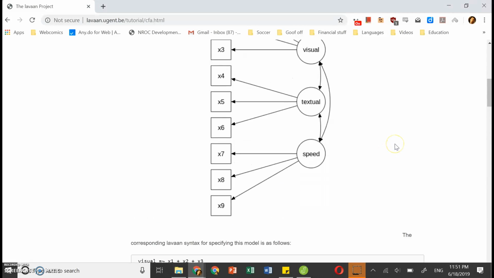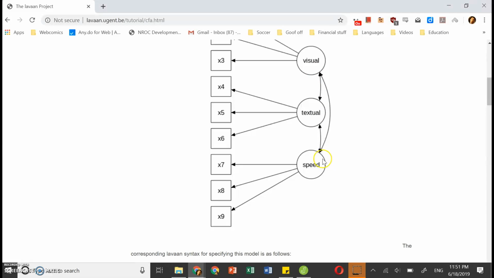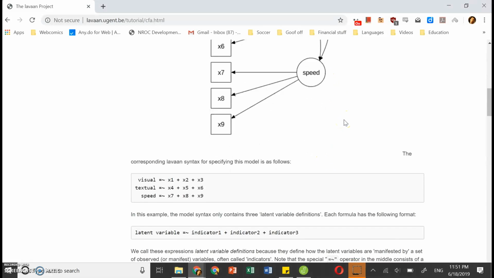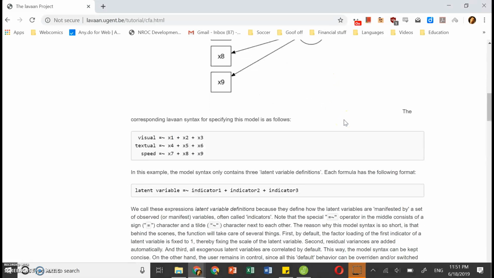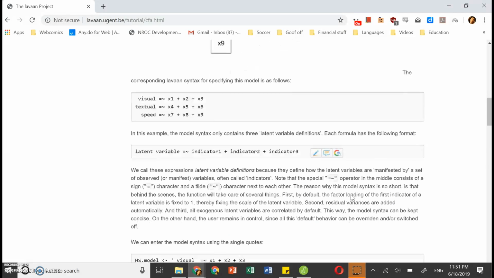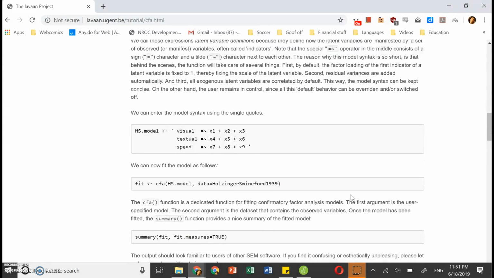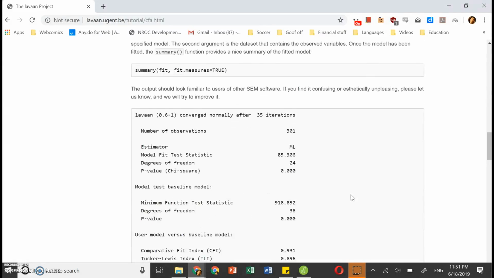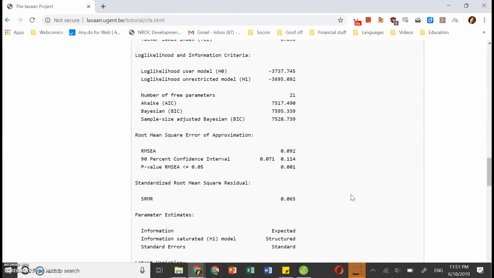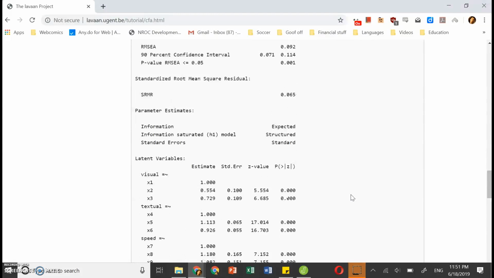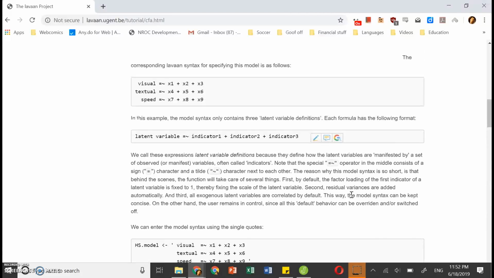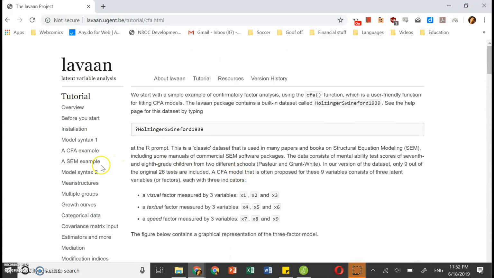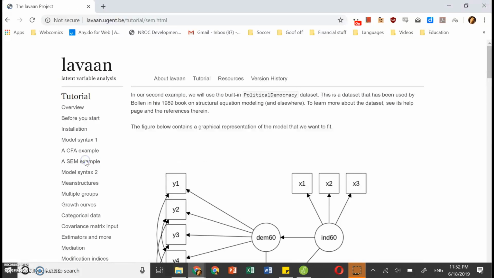In this syntax, the 3 latent factors are correlated. As you can see, the formula for any kind of latent variable is as follows. There is more information included. You can look through this, but I will not be really focusing on this in this class, just because of our time constraints. So let's take a look at the SEM example.